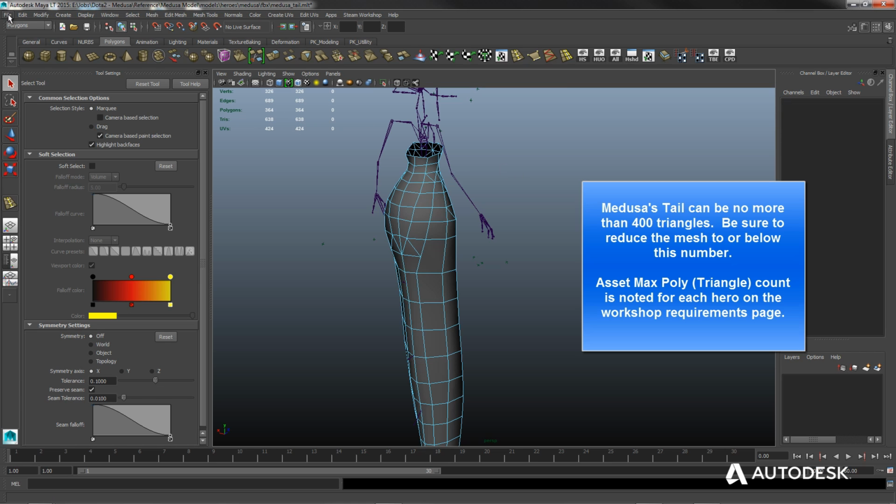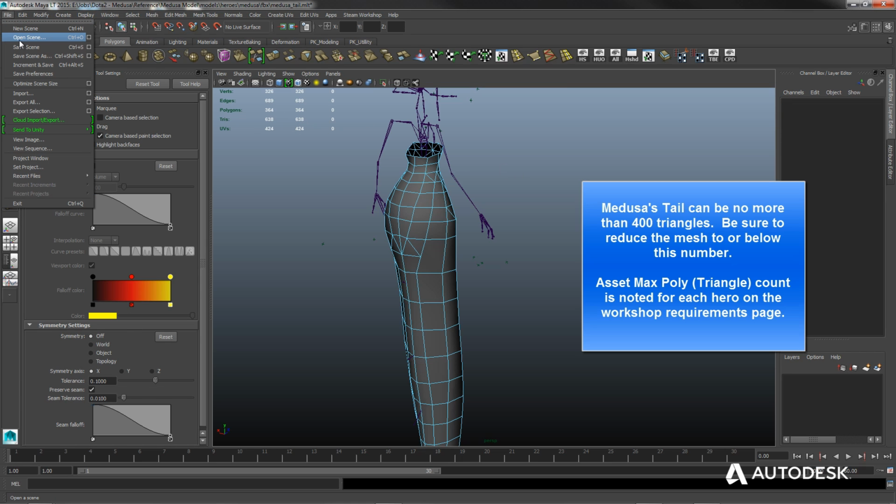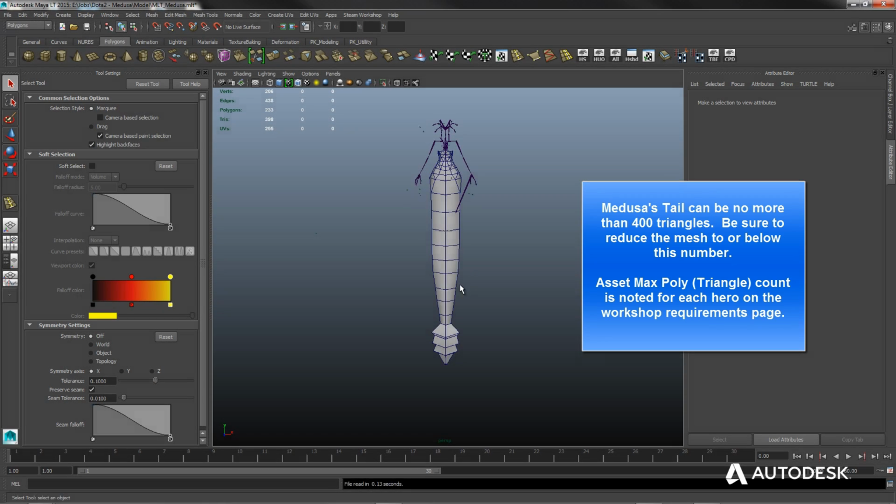Let's take a look at what that'll look like once it's done. This is what mine looks like once I got it all optimized. Now I'm below the 400 polygons that I needed to be below. I've got my rattler kind of tail, and I've got my basics.